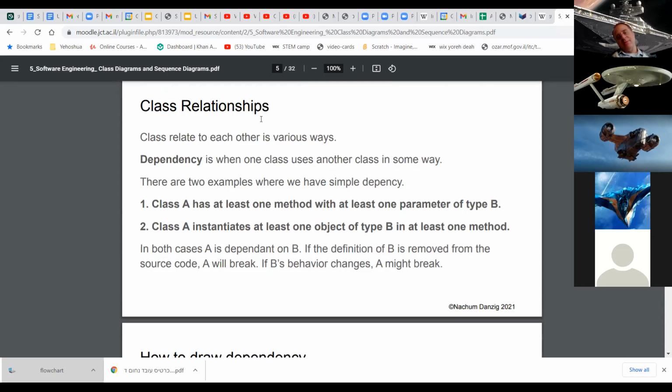Class relationships. Classes relate to each other in various ways. Dependency is when one class uses another class in some way. There are two examples where we have simple dependency.